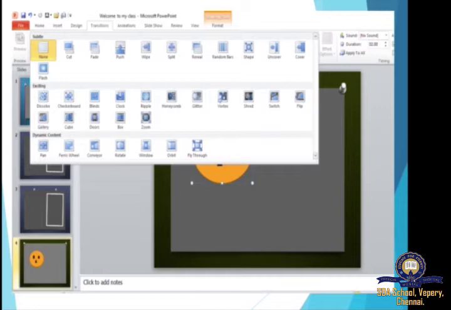If you click the honeycomb slide and then click apply to all, then when you move from one slide to another, the honeycomb transition effect will be applied to all the slides and it will be presented like that. Then we have other transition effects.